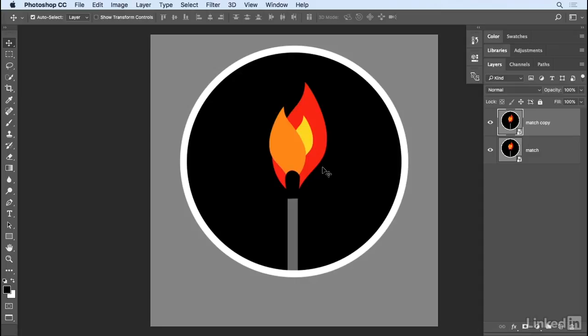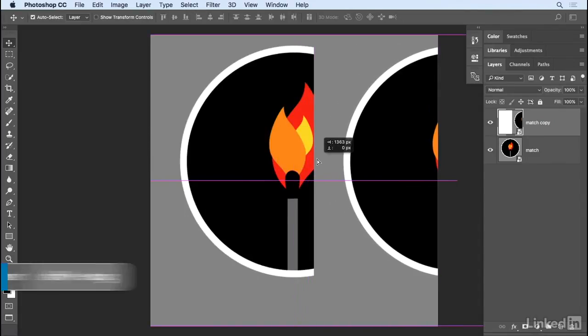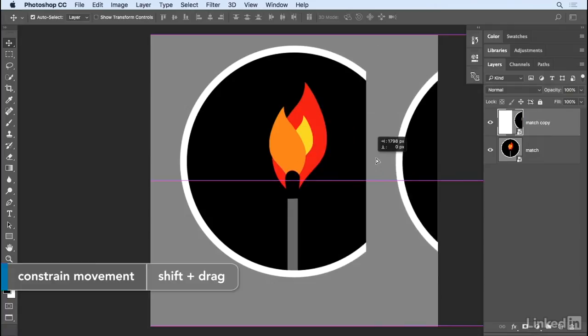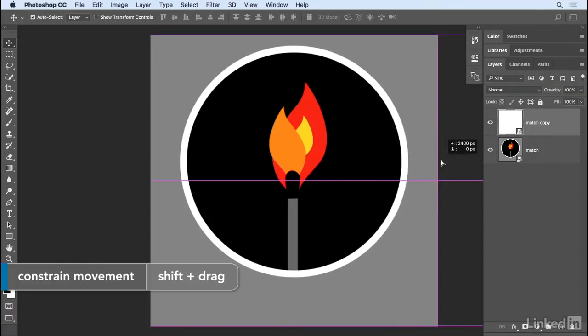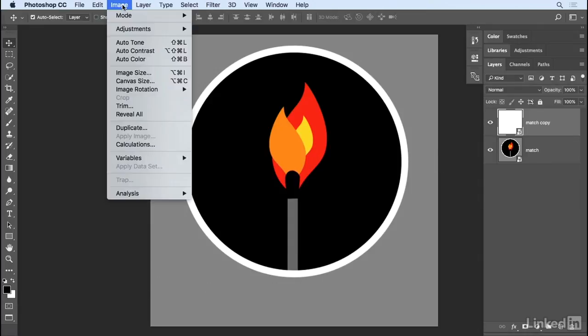Let's see what happens when we make an edit. With the Match copy selected on the Layers panel, I'll click and drag over with the Move tool, holding down the Shift key in order to move it horizontally. And when I get to the right, the Smart Guides are going to tell me when it snaps to the right-hand side with that pink vertical line. I'll release the cursor, and then to automatically increase the canvas size, I'll choose Image, Reveal All.